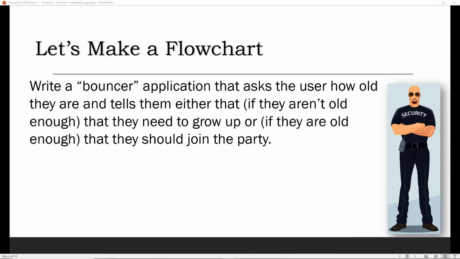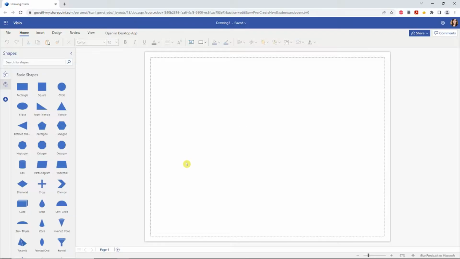We are going to write a flowchart for a bouncer application that asks the user how old they are and tells them either that if they aren't old enough, that they need to grow up, or if they are old enough, that they should join the party. We're going to assume in this case that they need to be at least 21 in order to join the party. Let's go ahead and open up Microsoft Visio.